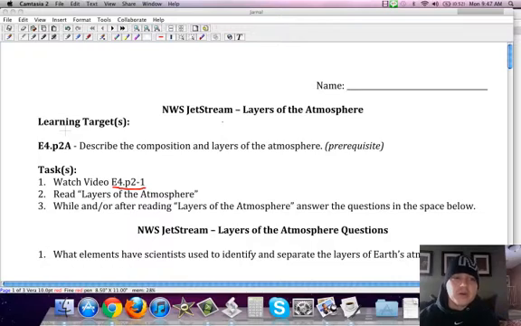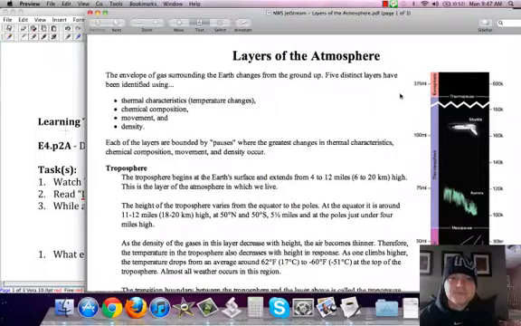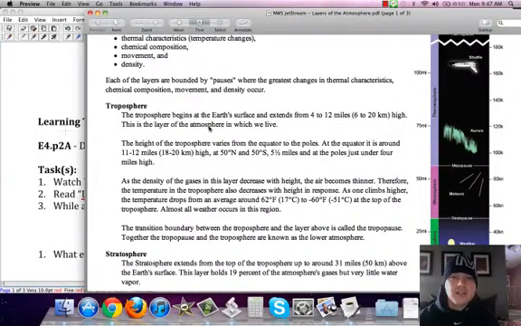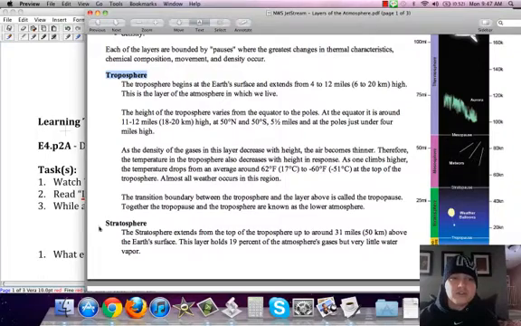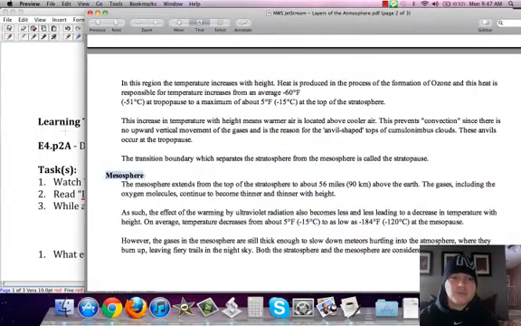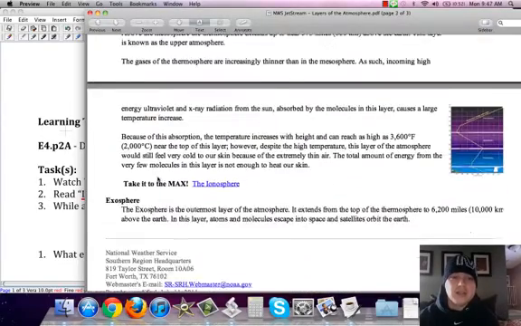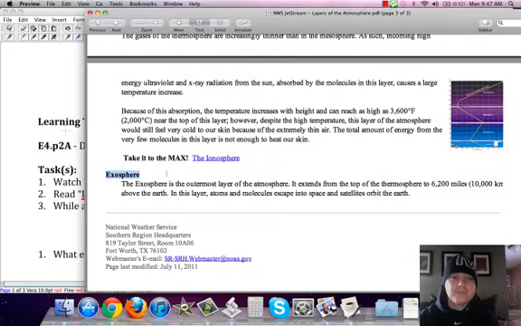So the first thing that I'll point out is you're going to want to have layers of the atmosphere, this reading piece right here, which looks like this. You'll see that each of the layers has its own section: the troposphere, stratosphere, and then on the next page the mesosphere, the thermosphere, and last but not least the exosphere. The different layers of the Earth.